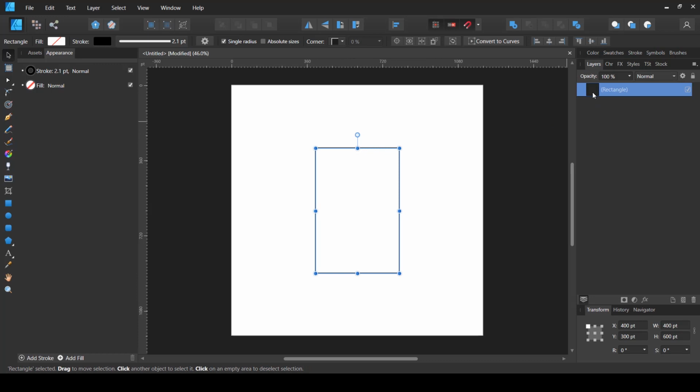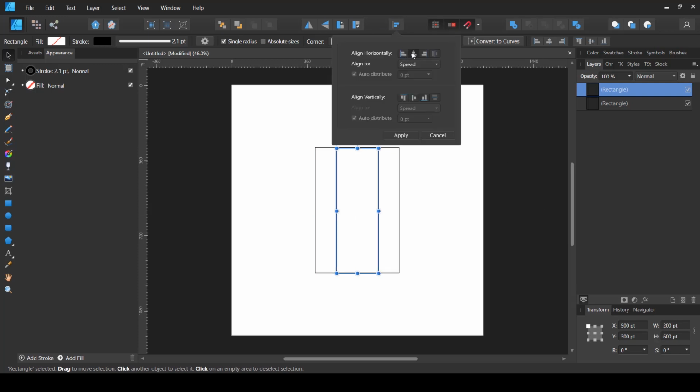Next thing I'm going to do is simply duplicate it by pressing Ctrl J to copy it. And now we are going to make the width of this new rectangle shape half of what the number is here in the width panel. So currently it is 400, so I'm going to make it 200 just to make it half, and then simply align it horizontally and vertically.